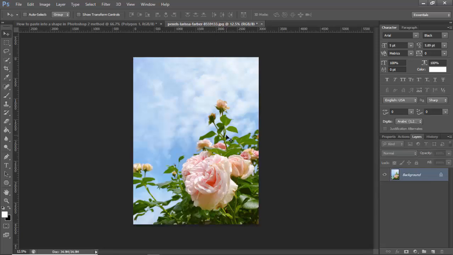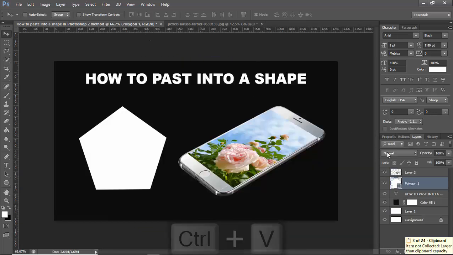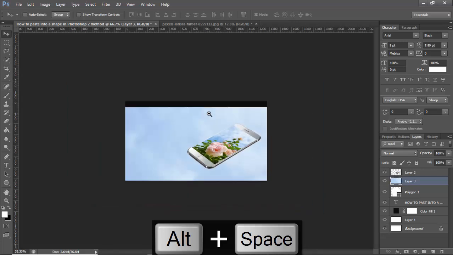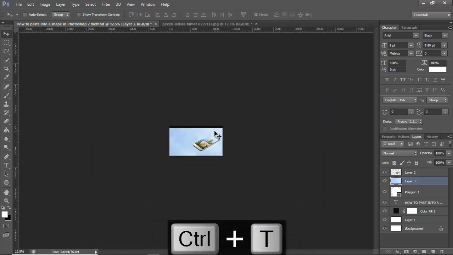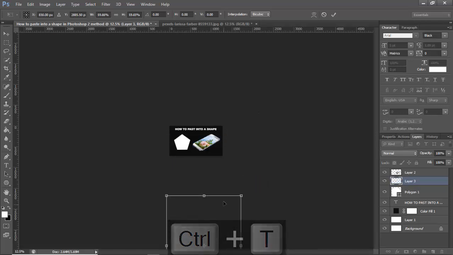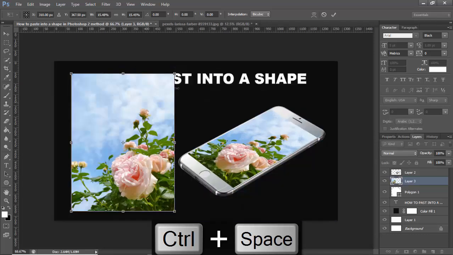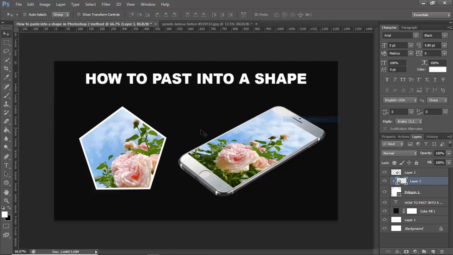Okay, then apply the same formula. Press Ctrl A, press Ctrl C to copy this image. Then press Ctrl V to paste. Hold Alt, space or click the mouse. Zoom out, hold Shift, click and drag it. Right click on your mouse, create clipping mask.